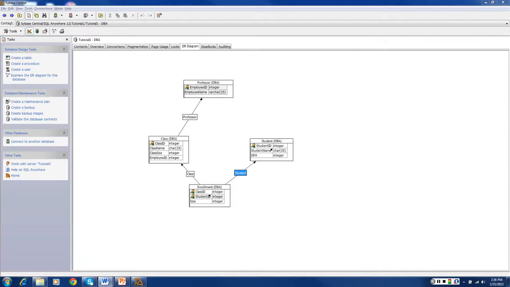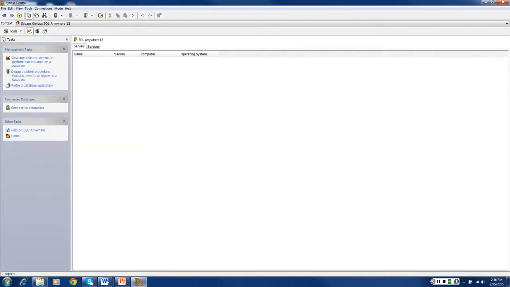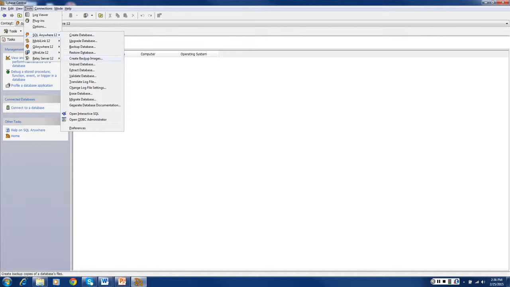To use the insert statement, we are going to use SQL statements. Therefore, we need another tool. The way to do that is we'll first disconnect this particular tool here. Click on disconnect, and we go to SQL Anywhere, all the way to something called Open Interactive SQL.